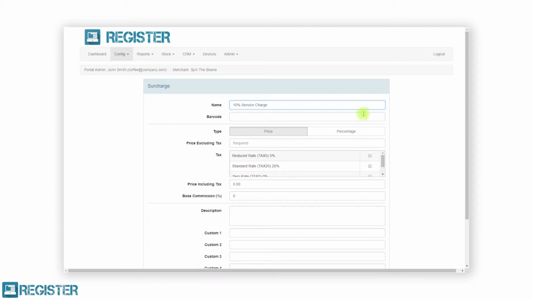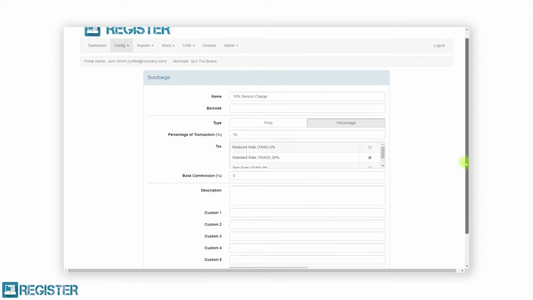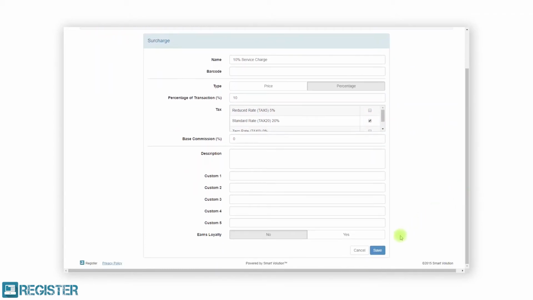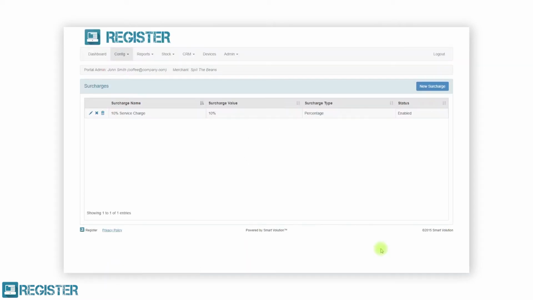You can also enter an optional barcode that can be scanned to apply the surcharge to a transaction, as well as some other additional information. After entering all the surcharge information, click the Save button. In this example, we have created a 10% service charge. Each surcharge added will be displayed in the table.